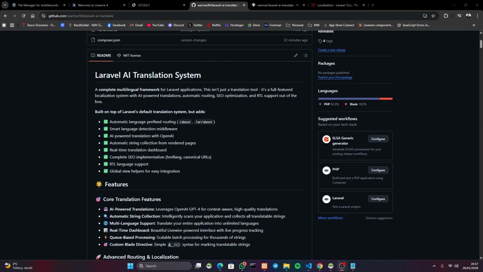It also allows you to essentially translate these strings using the cheapest 4.0 mini model from OpenAI. I just added this by default. I think it's really cheap and straightforward and a good translation.